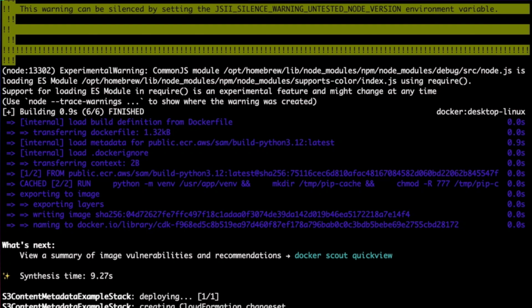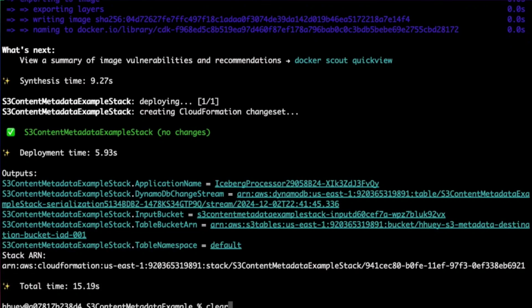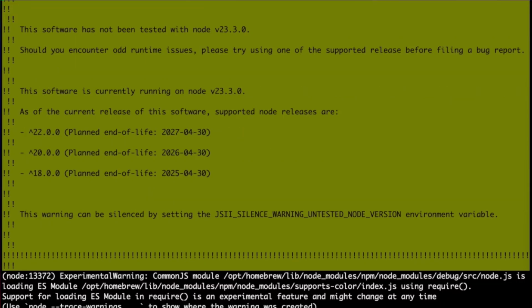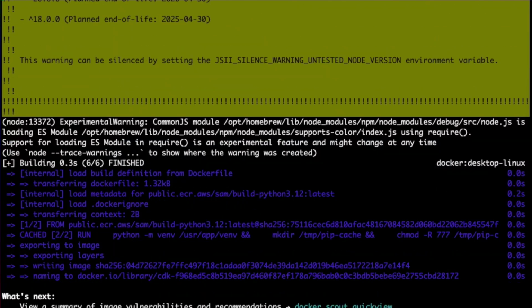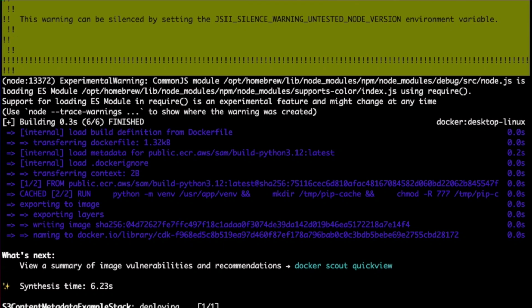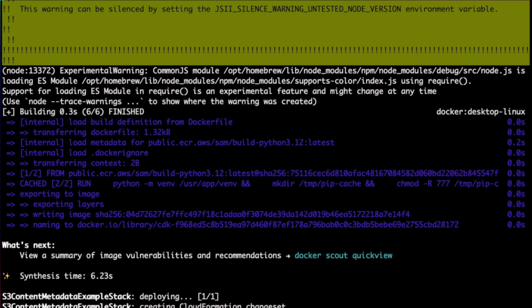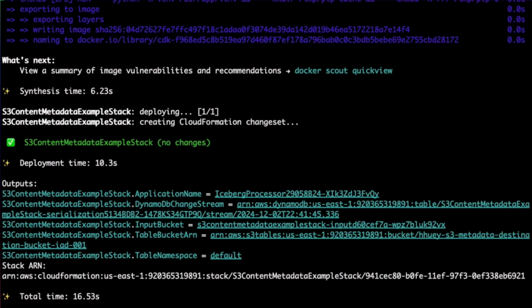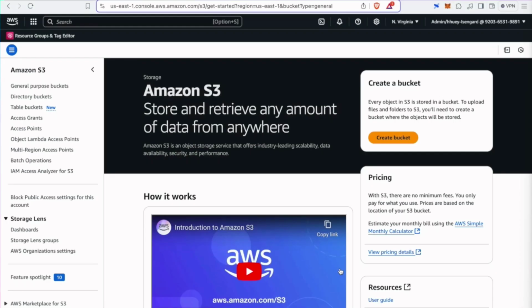And what the CDK does is that it creates a few things. It creates an input bucket that I will upload images to. It will create a table bucket as output to store the metadata table. But these are, once again, customizable. So if you want to point it to a table bucket you already created or a bucket that you already have to host images, you can do that as well. So just let it deploy for a bit.